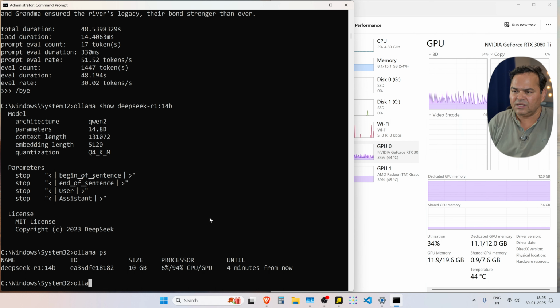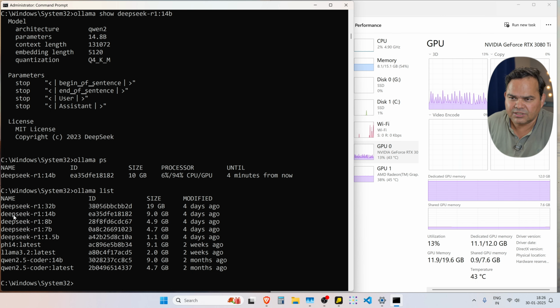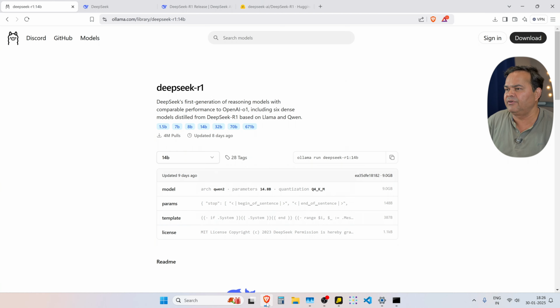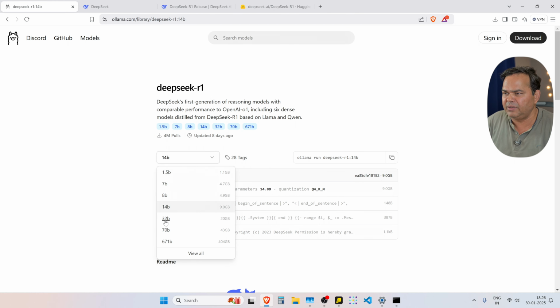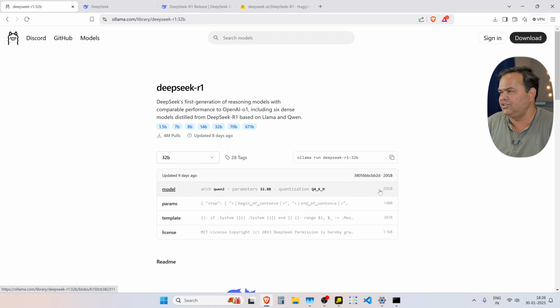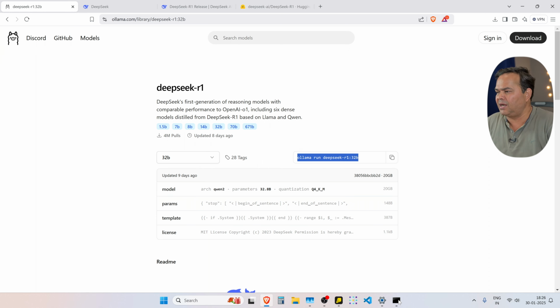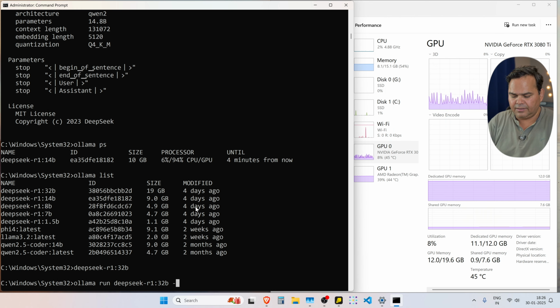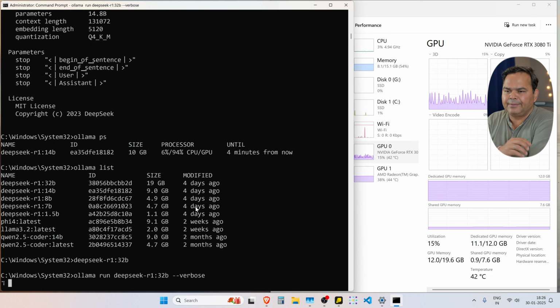Now, I have another model here, which is a 32 billion model, which I have downloaded. Now, if we go here and select the 32 billion model, this is 20 GB and that is surely not enough for my GPU. So now it will run on CPU and GPU both. So to run that, we copy this command and we paste this command here and we add verbose to it.